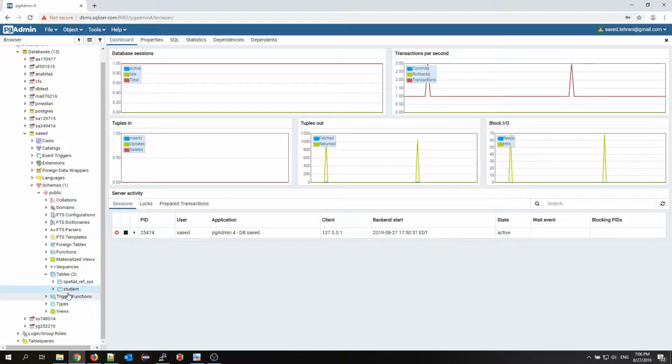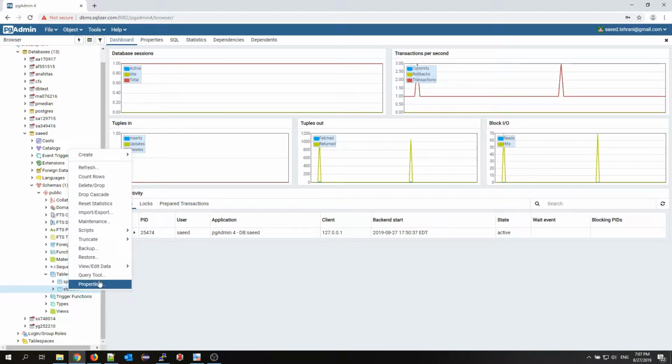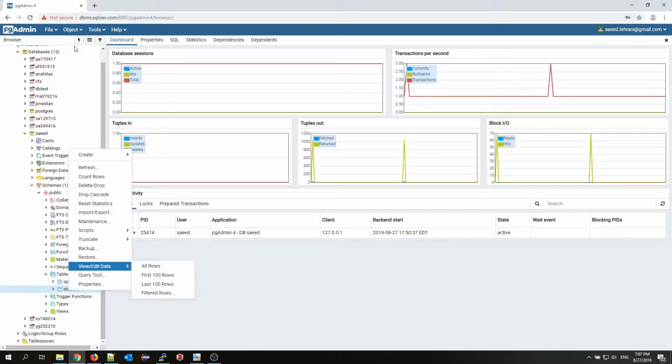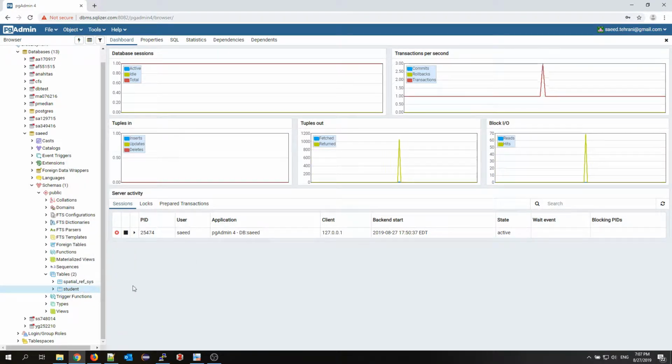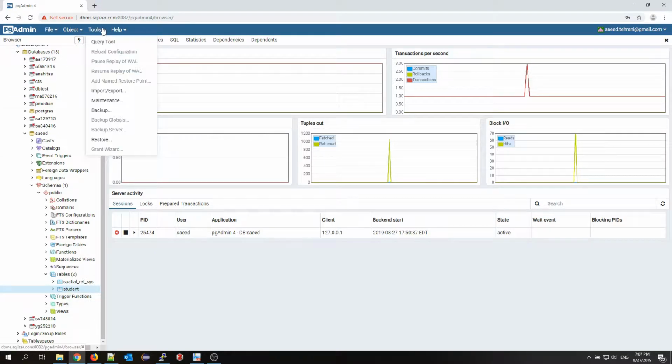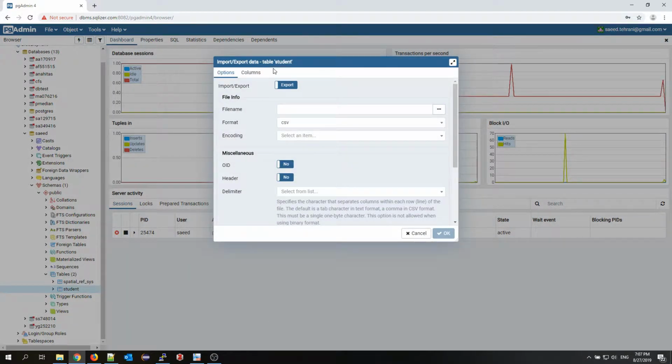The next step is to click on your table, right-click on your table, and then click on Import Export. Another way to import data or open the Import Export tool is to select your table, go to the Tools menu, and click on the Import Export option here, which opens the import tool.